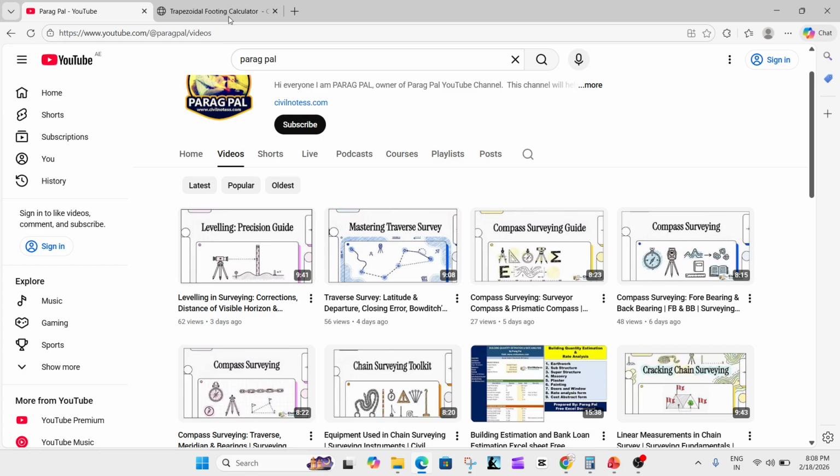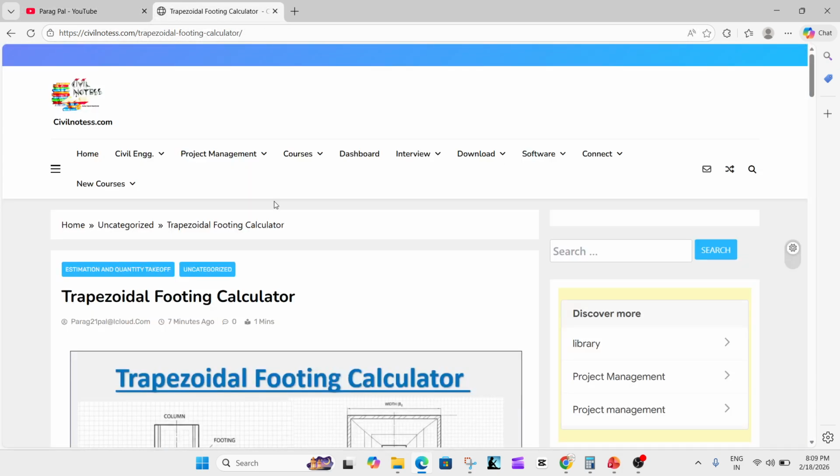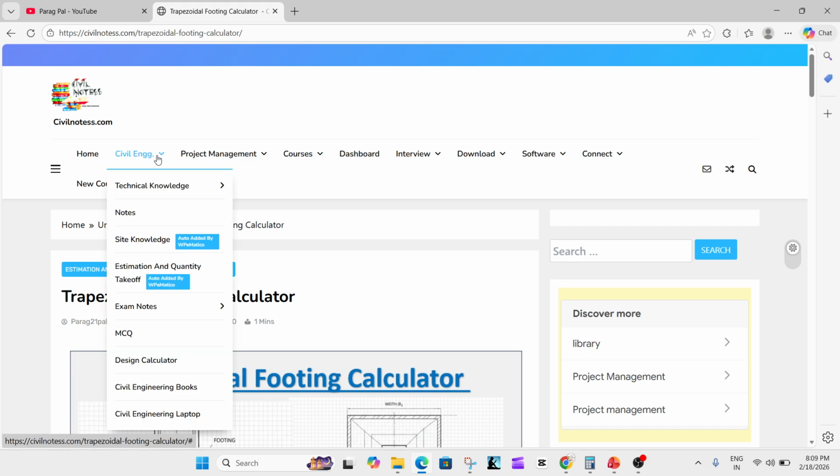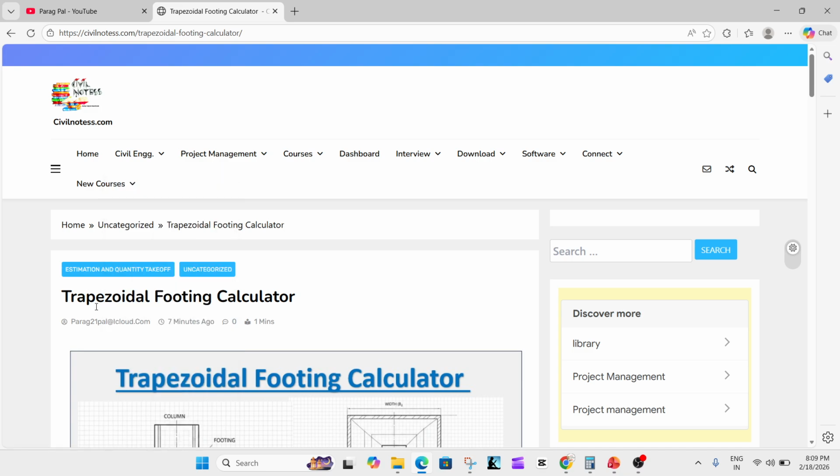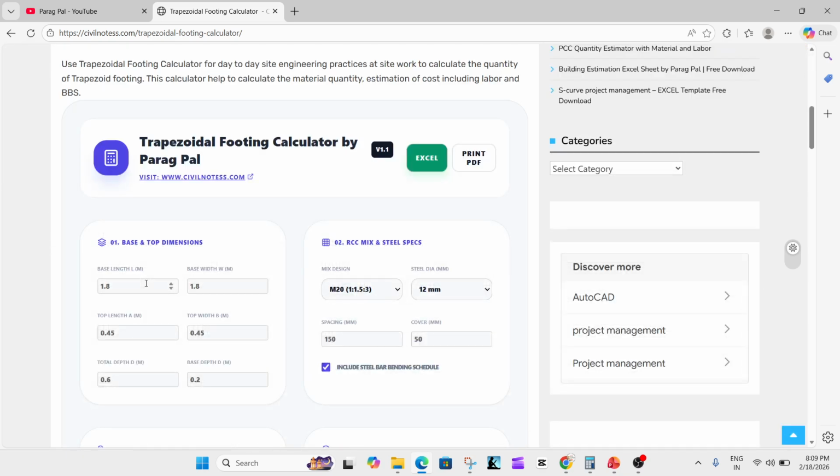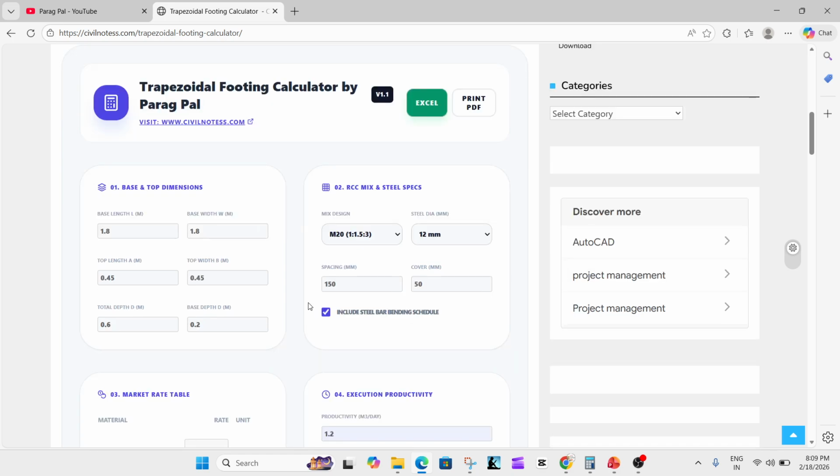Now let me take you to the calculator first. I have already provided the link in the description box. Also, you can navigate to the civil engineering tab and go to the estimation and quantity takeoff. You can also navigate to this post. This is an Excel, a total calculator that you have. You can also extract the Excel and PDF once you provide all the data here.